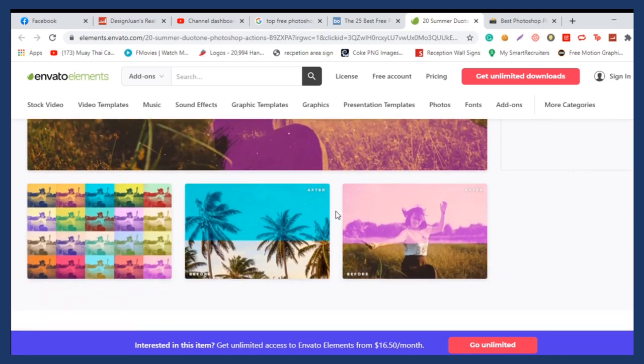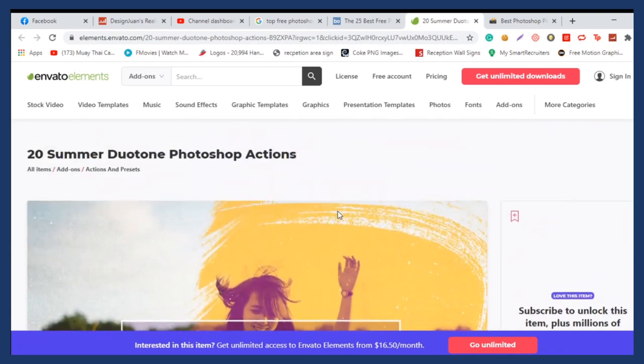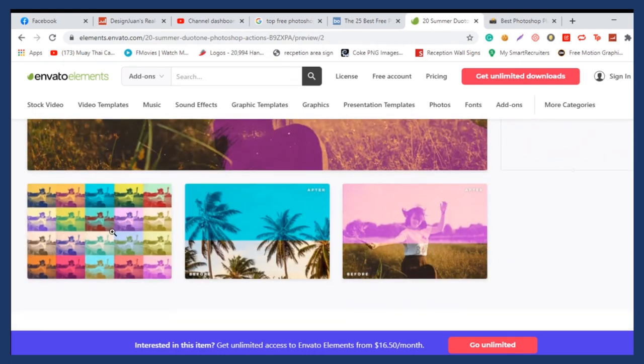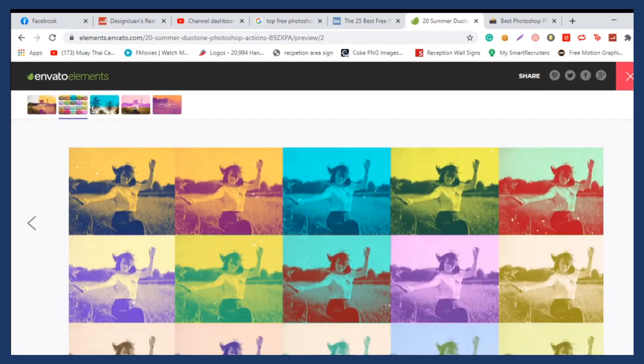With a variety of plugin combinations, you can apply them to your artworks. So parang siyang duotone din tsaka tritone na high contrast.